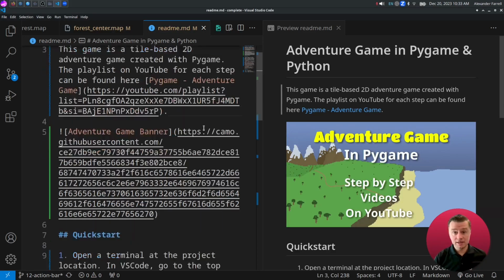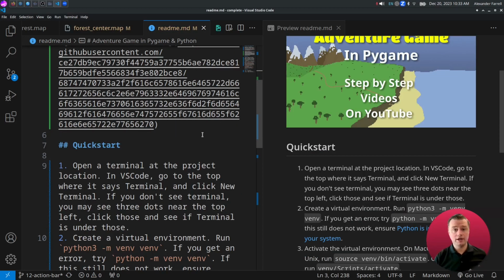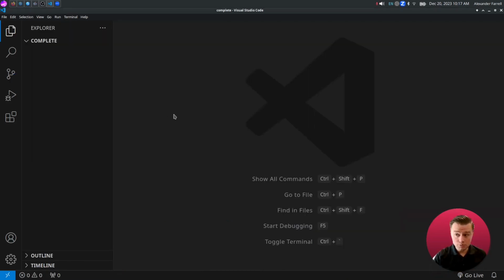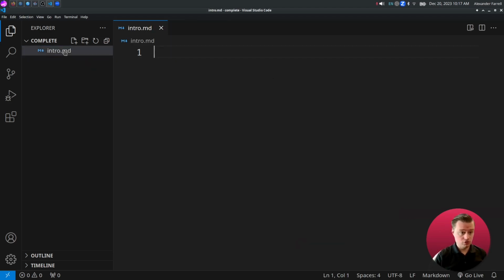Markdown is a plain text language you can use for creating notes, documents, and readmes on GitHub and other websites. In this video, we're going to quickly cover the basics of using Markdown. To use Markdown, you need a file that has the MD extension. Create a file with .md at the end of it.